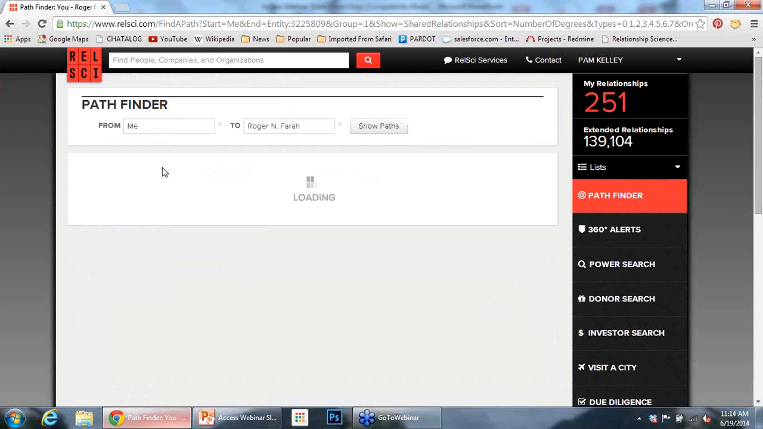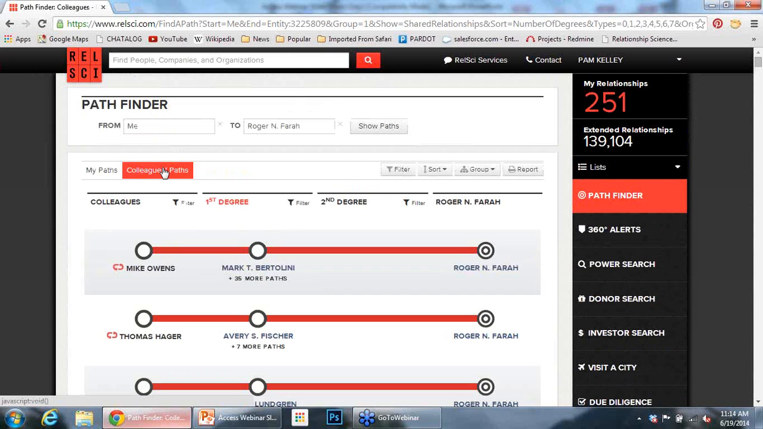So one other thing I wanted to show you is this Colleagues Paths tab. Some of you may have this, some of you may not have this, and it depends on how your account was initially set up with your account team. But sometimes what we'll do when we're working with a nonprofit is their board members will each have their own account, and they will load in the people that they know. And that will then allow you to be able to leverage their relationships from your account.